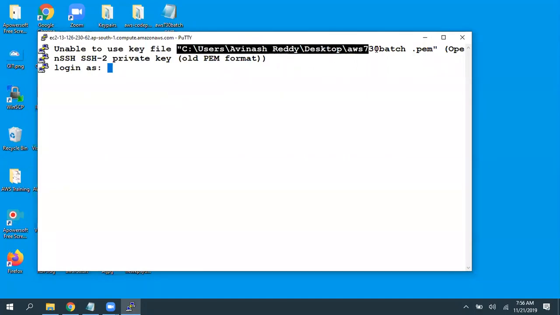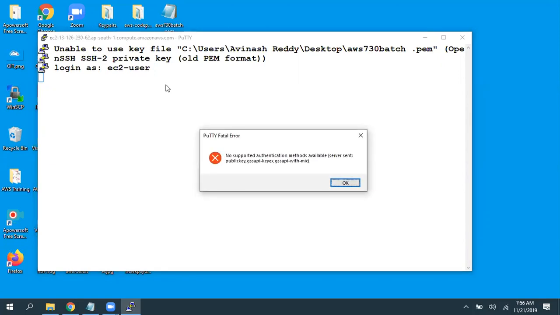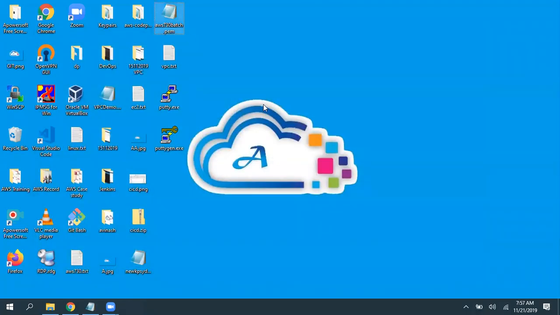And this is the location of that key and OpenSSH private key old PEM format. So it is saying unable to use the associated key. Let's give a try. The default username is EC2-user. Again, it is saying no supported authentication methods available. The reason is the PuTTY application requires a private key in a format called .ppk. PuTTY private key is the format it requires, but we are giving a different format. It will not support this PEM format.